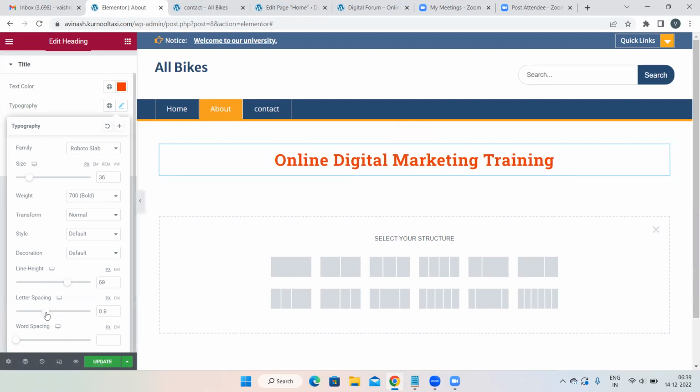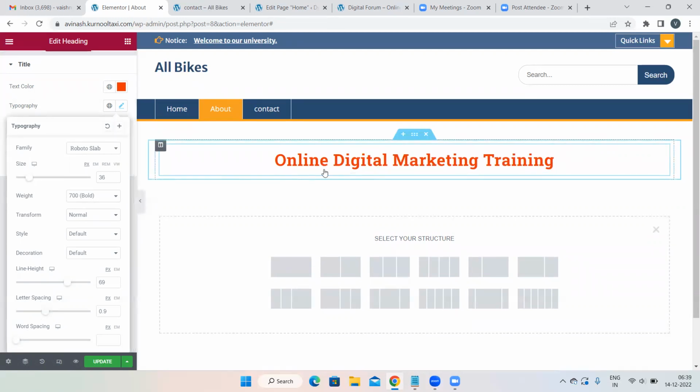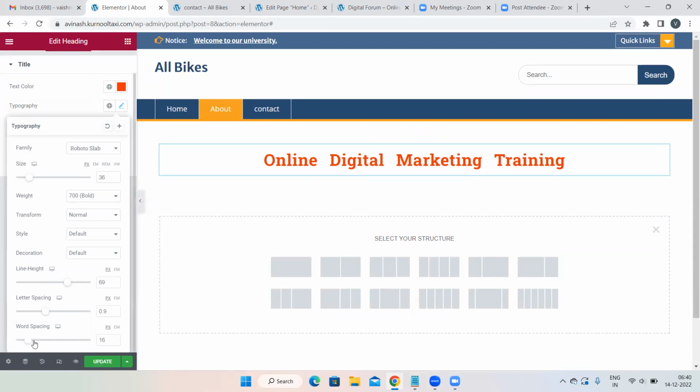Then coming to word spacing, this was letter spacing. The next thing is word spacing. You want to increase the space between two words, between online and digital, between digital and marketing. You want to increase the space, then you can just increase the space. That is word spacing, which you can also do with the help of Elementor. Choose it according to your understanding.